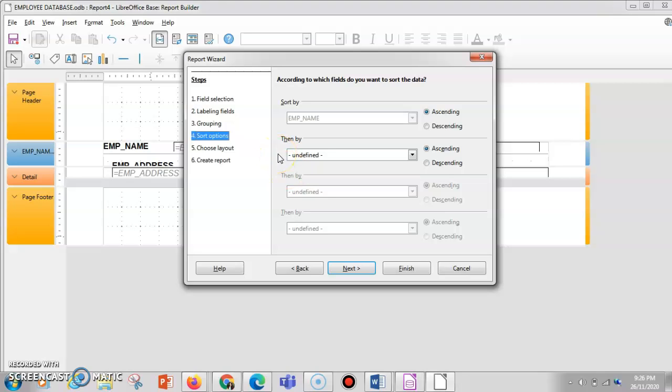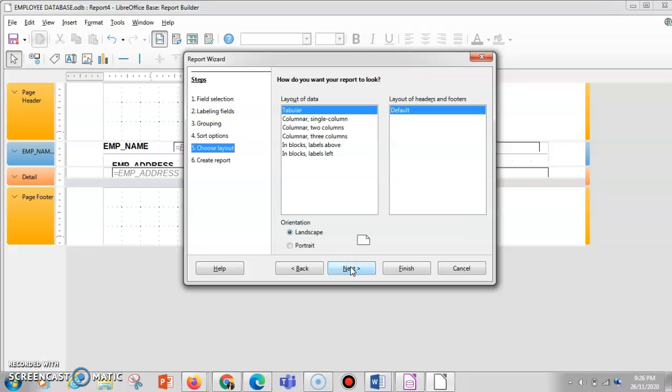After clicking on next, you have a sort option. In the case of sort, you just have to sort them in ascending or descending manner. It is totally based on you which of the options you want to select. After that, you have to click on next.